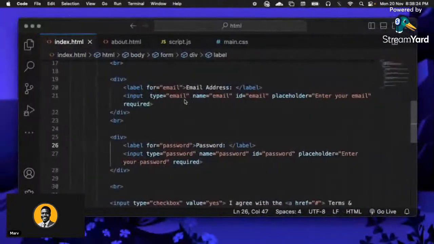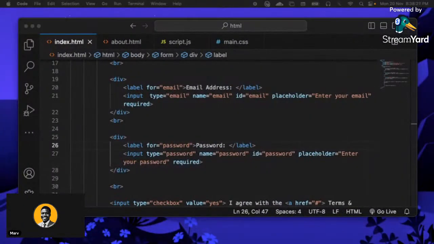Okay, so let me take some questions from the chat. Please ask your questions. You mentioned attribute name and ID. Are they the same or just similar? No, they are not necessarily similar. They are different. The name is basically used to describe that particular input field, what you expect to have.